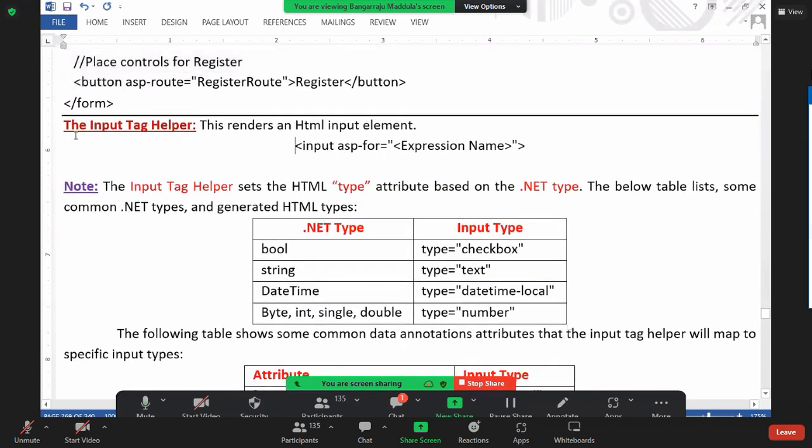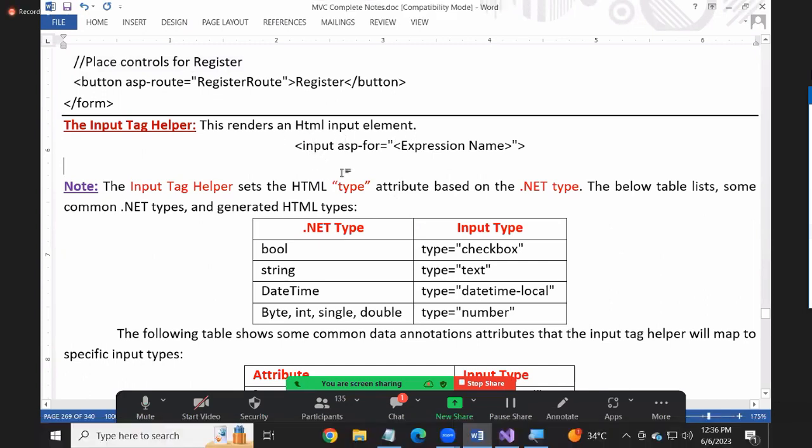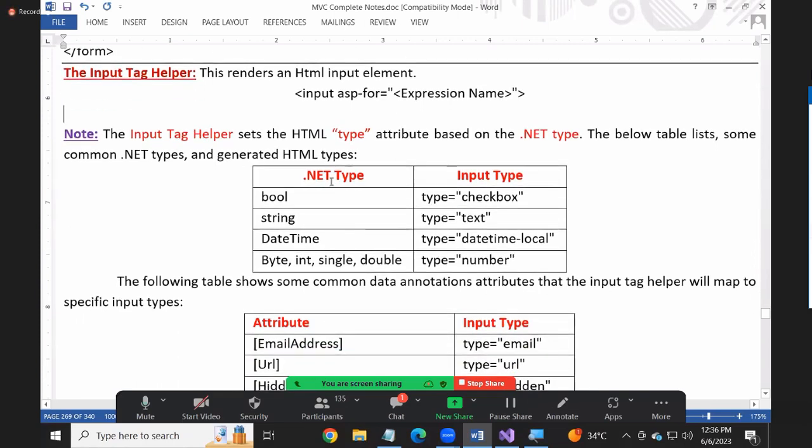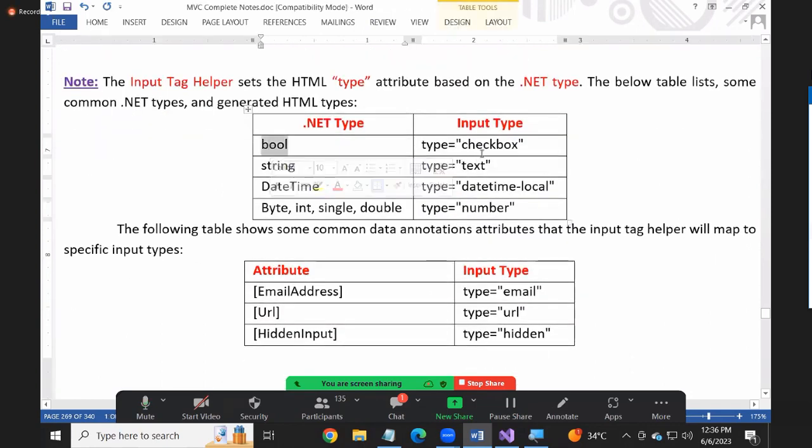Next, this renders an input ASP for expression name. See that the input tag helper sets the HTML type based on the .NET type. The below table lists some common .NET types and generated HTML. Bool, you saw half an hour back, generated checkbox. String, date and time. Byte, int, single, double, number.